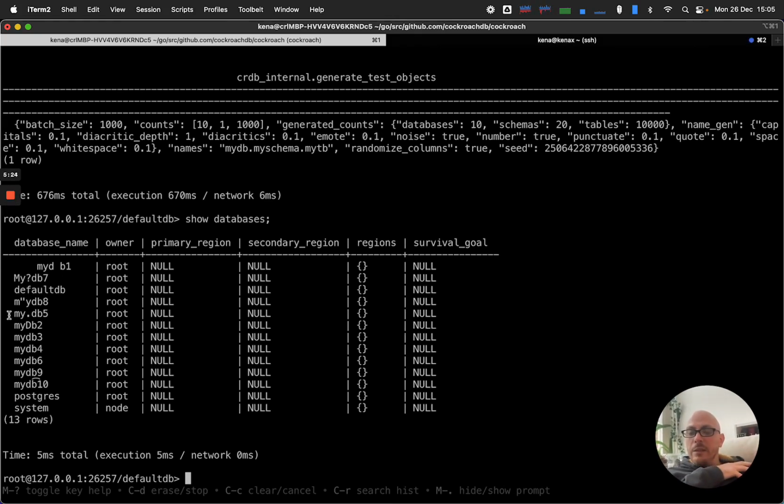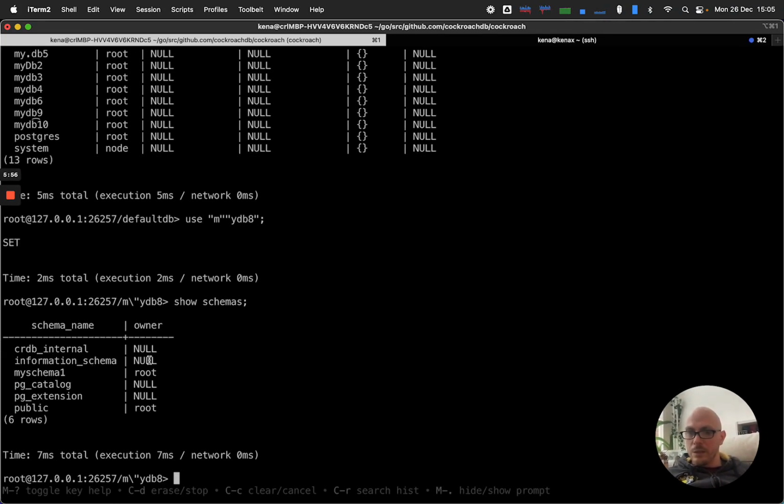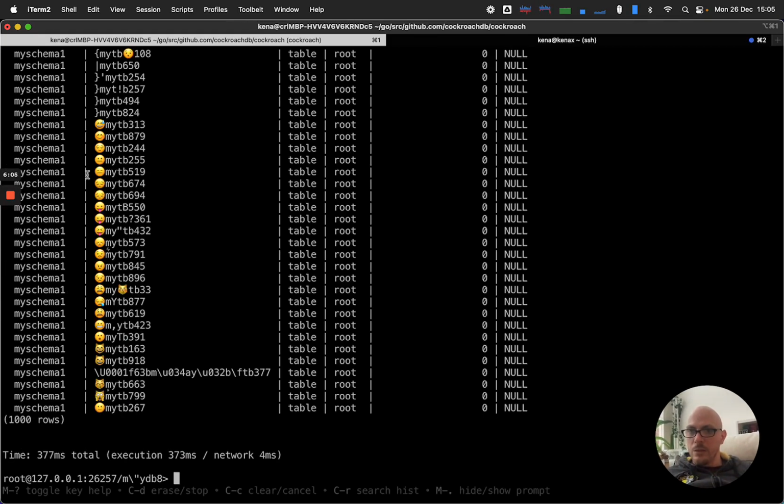So you see here it generates identifiers with special characters. That is the feature. We want to exercise our different functions with the whole gamut of SQL identifiers that are valid. And so these special characters are in fact valid. So I can say use my DB8 double quote. That's a way to quote it. And then the schemas here are here. So show tables from my schema 1. And you see you have many different tables.